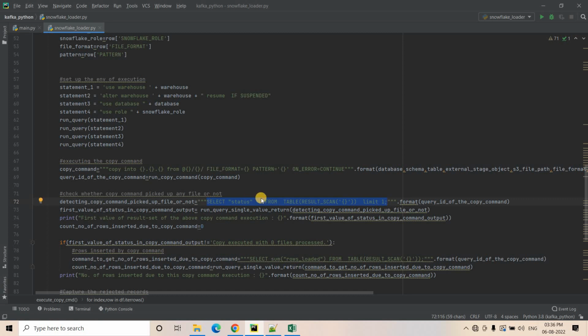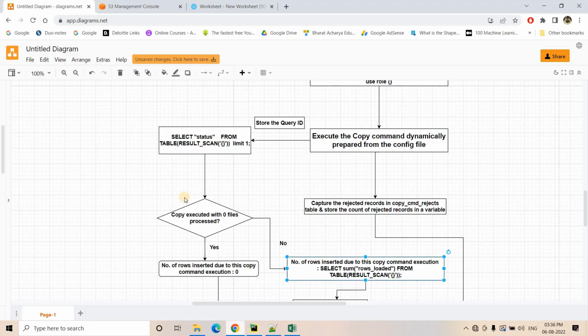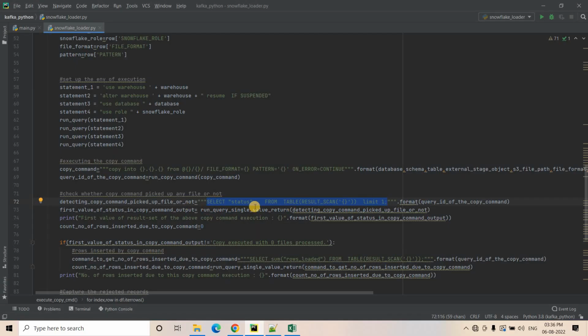Okay, because sometimes, as I have told you, if there is no new file to be ingested from S3 to Snowflake, then the copy command will simply throw a message: copy executed with 0 files processed. So in that case, obviously the number of rows inserted is 0, right? So I am trying to understand using this query whether really some files are ingested or there is no new file which the copy command has ingested.